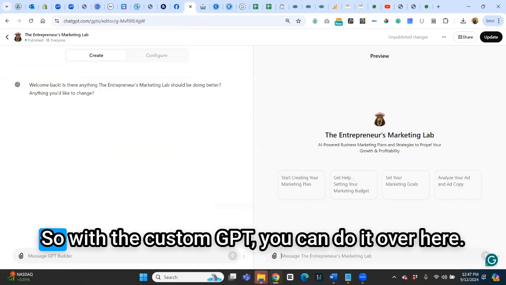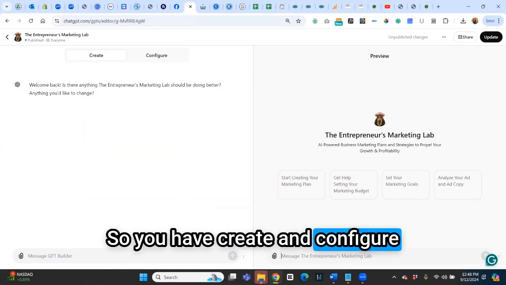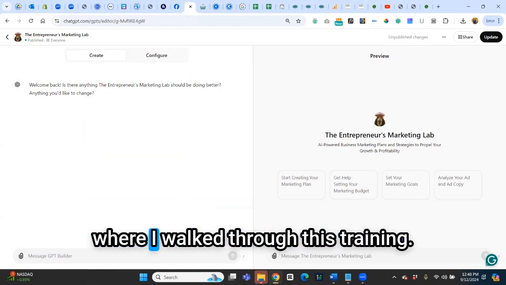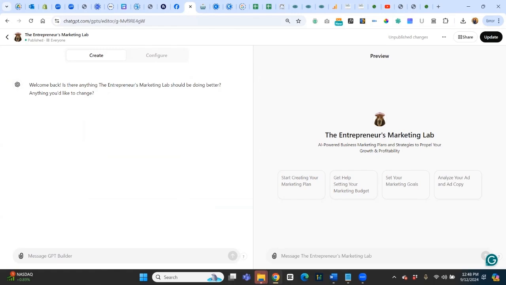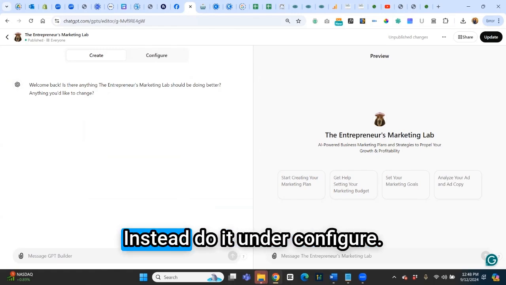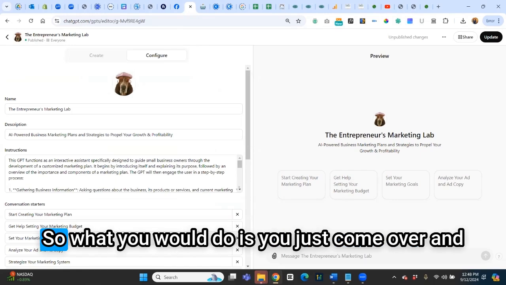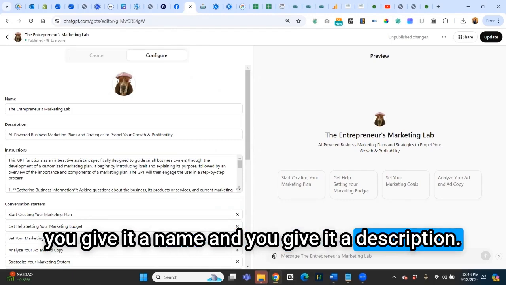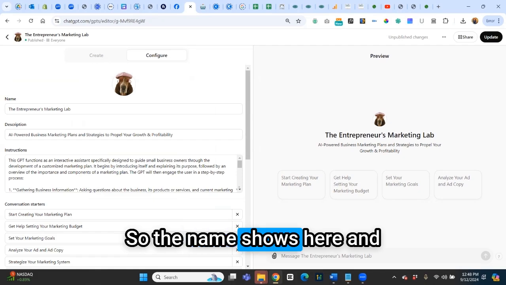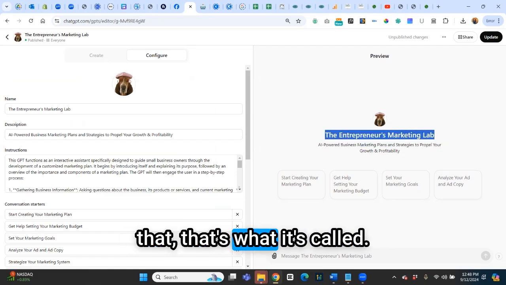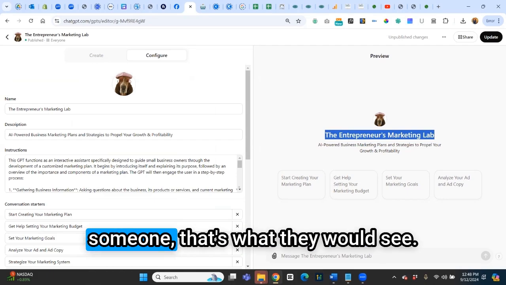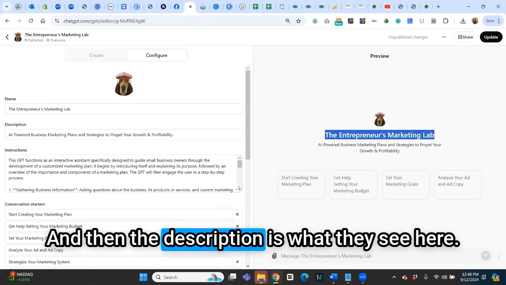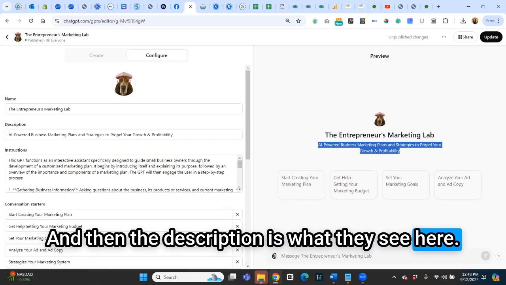Okay. So with the custom GPTs, you can do it over here. So you have create and configure, and I'll send you the link to the video where I walked through this training. Don't do it under create. Instead, do it under configure. So what you would do is you give it a name and you give it a description. The name shows here, and that's what it's called. So if you were to share it with someone, that's what they would see. And then the description is what they see here.